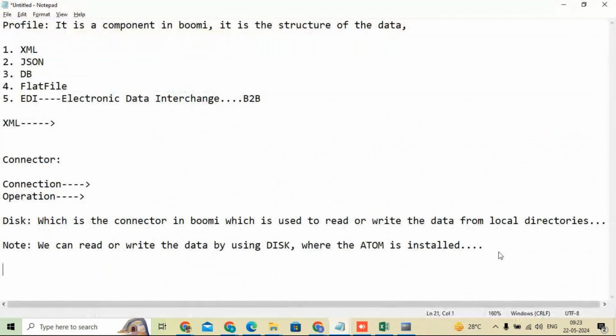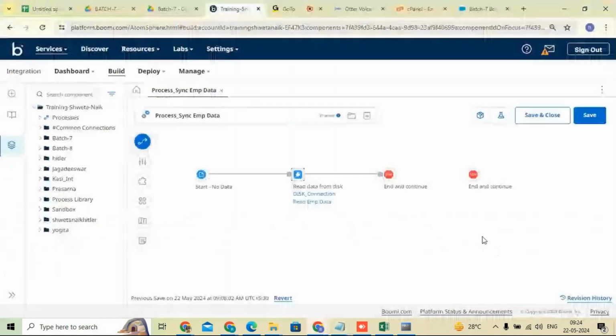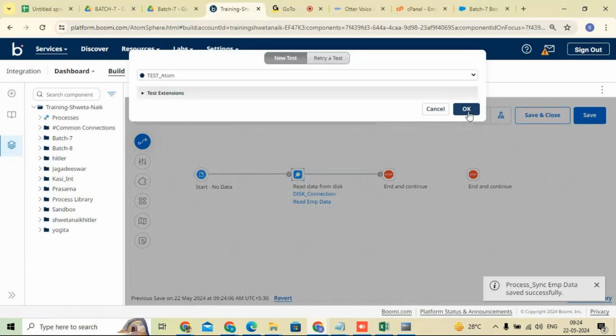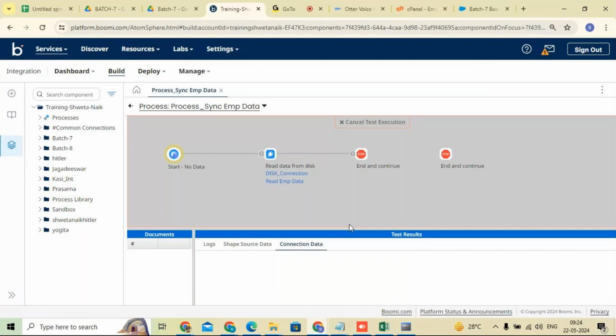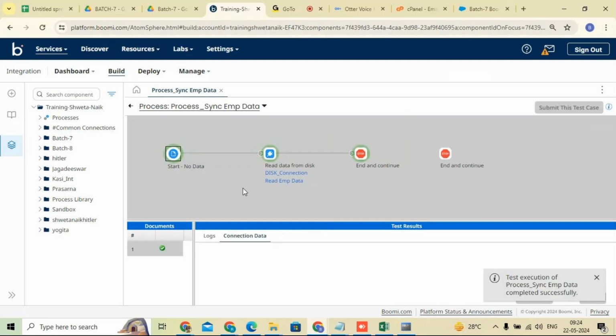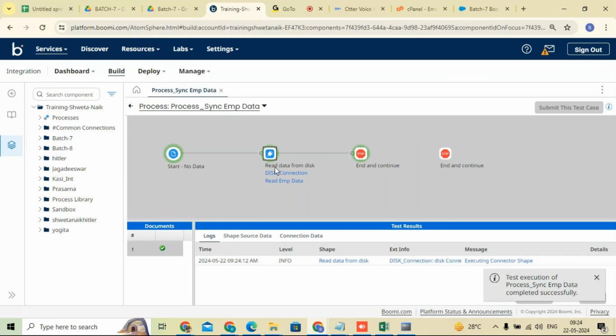Now we'll talk about a new shape, that is the try catch shape. In general, how many types of logs do we have in Boomi? Two types. What are they? Process level logs and shape level logs. Yes, so here you can see we have shape level logs and process level logs.